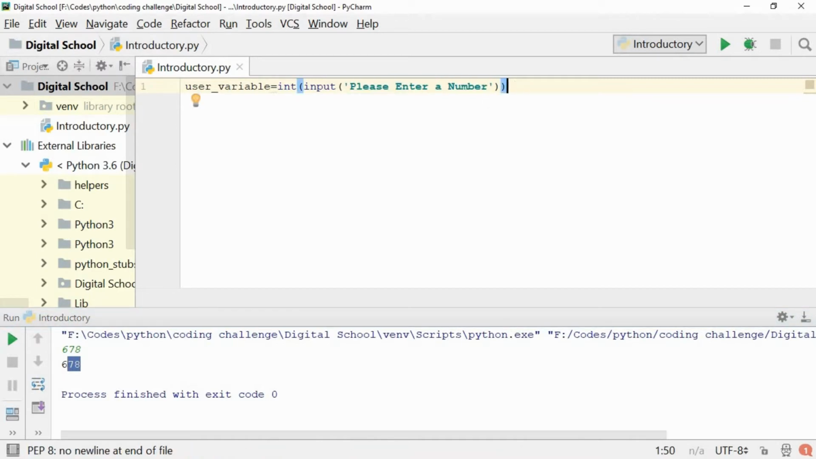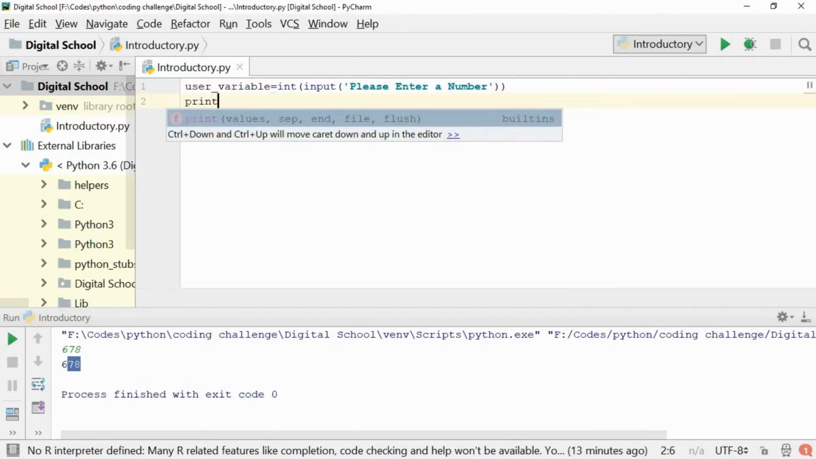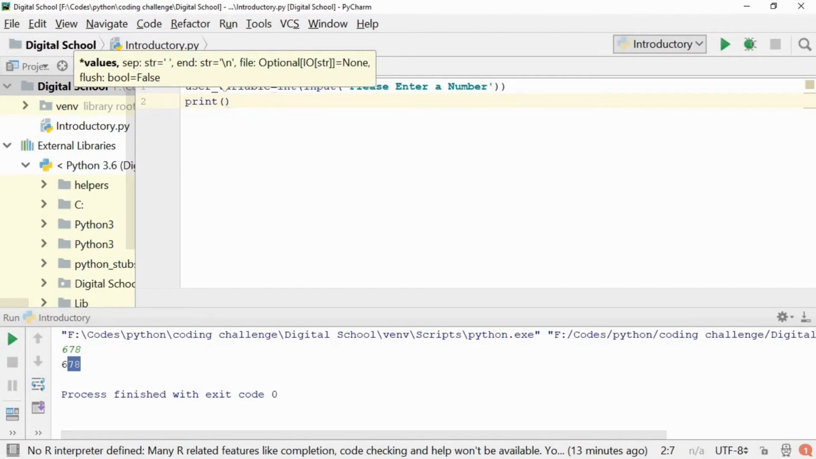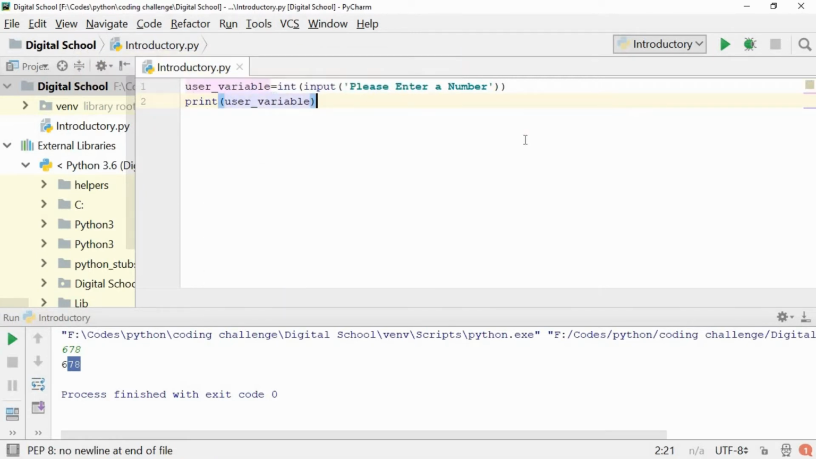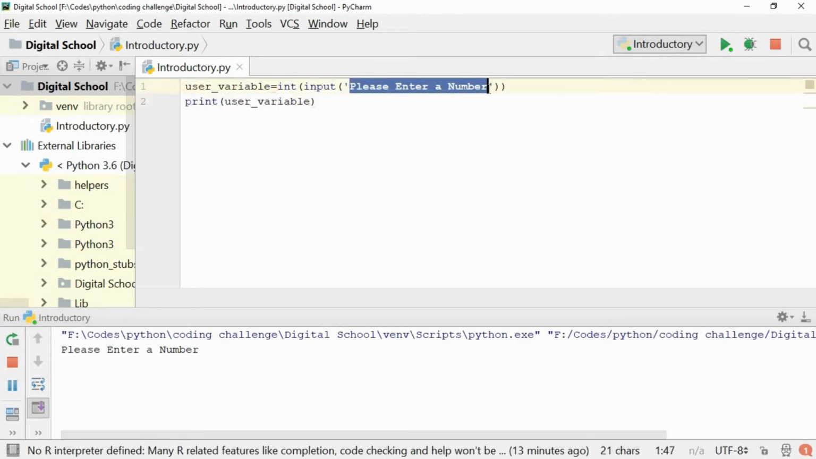Okay, let me do one more thing. Let's display the value. The command for that is print, and I will pass the user variable name as I did before, and then let's try running it. So see, it tells me please enter a number. As I have written it over here, it directly copies it to the shell, and let me enter a number like 78 maybe, and if I press enter, you can see 78 has been printed directly over here.